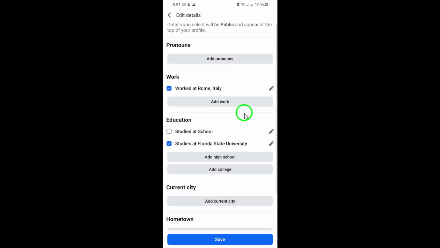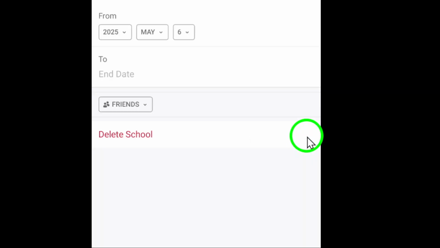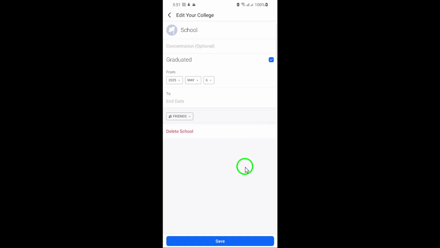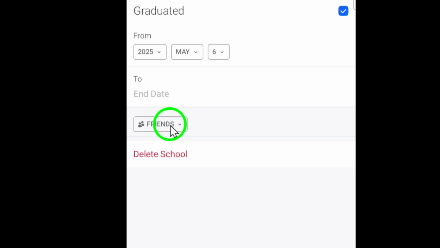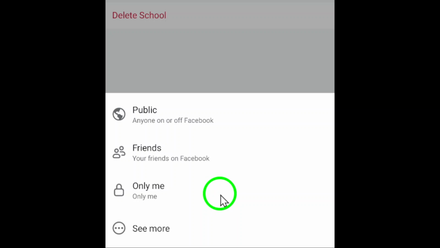Under the Education heading, you should see your high school listed. Look for the little pencil icon next to it. That's your Edit button. Give it a tap to access the privacy settings for this particular piece of information. Now you'll see a Privacy button. Tap on it to reveal your options for who can see your high school information. You'll want to select Only Me from the list of choices. This ensures that you're the only one who can view this information on your profile.